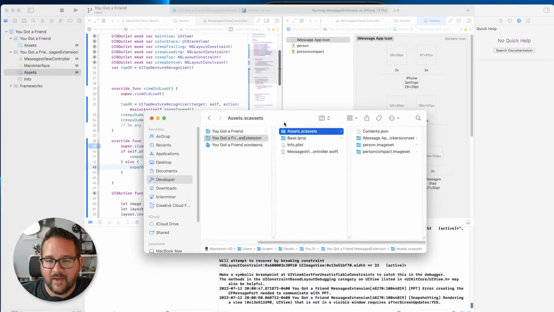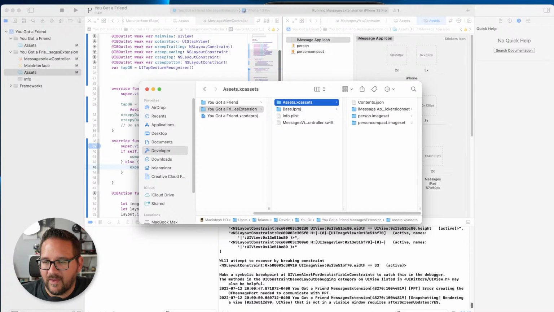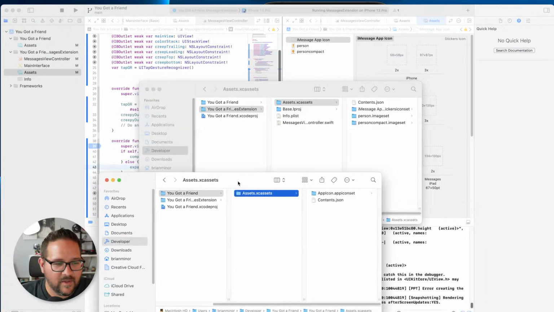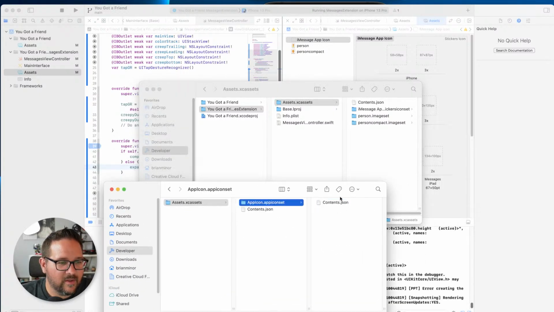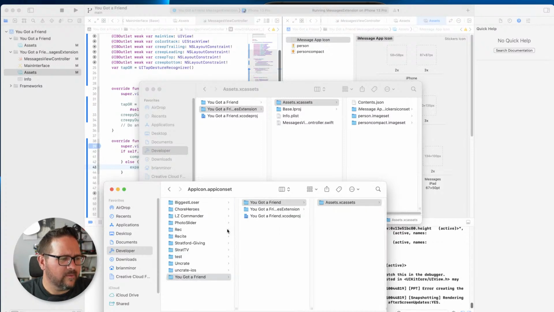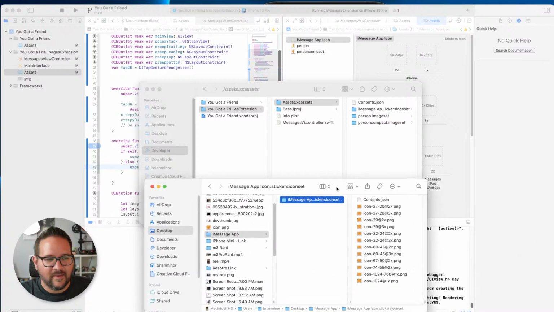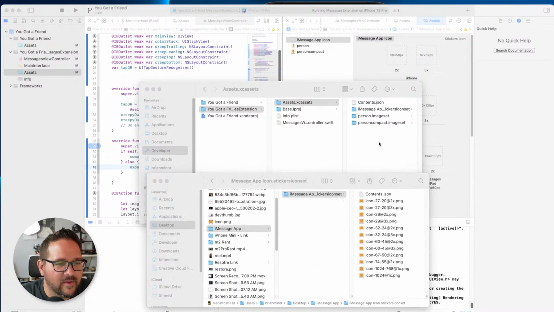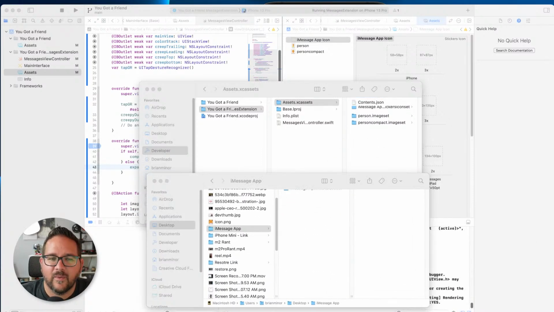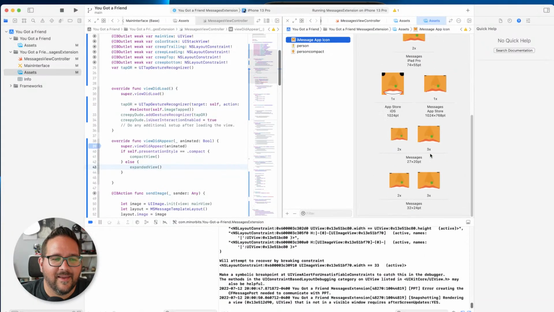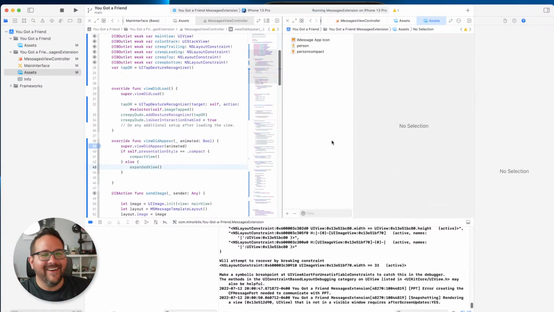All right. So we got these. Oh, that's the wrong one. This is what this created. So I drag this in here. We replace it. And now we got all our icons. Yay! All right. So the app, let's run it.